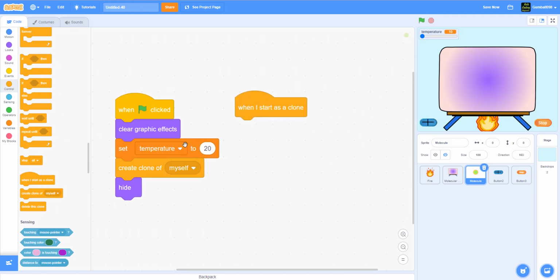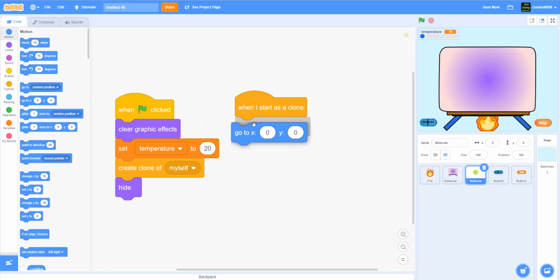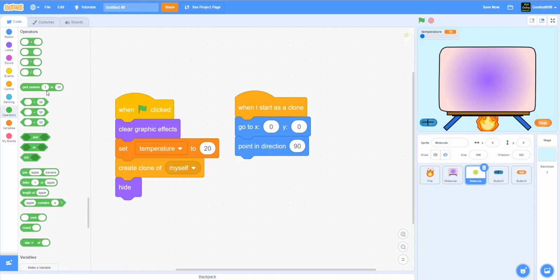And then when I start as a clone, it'll go to X 0, Y 0, and then it'll point in direction pick random, so it'll like range. So when it starts, it'll either bounce up on the left side or the right side. So that's why we have -89 to 89. And it will bounce either left or right, left or right, left or right.